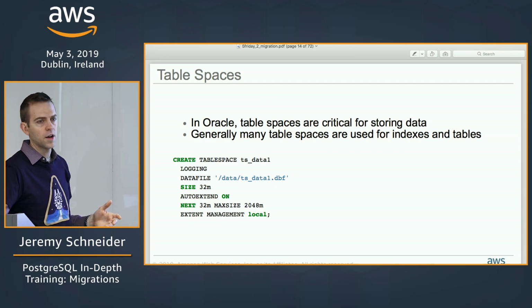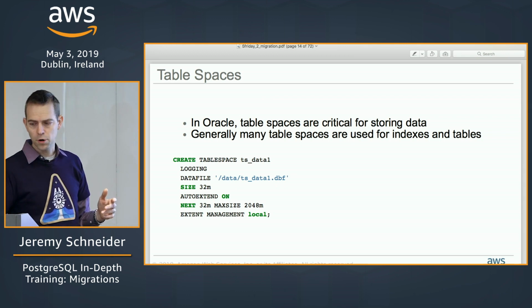In Oracle, same kind of concept. Oracle has table spaces as well, same history, same general purpose.